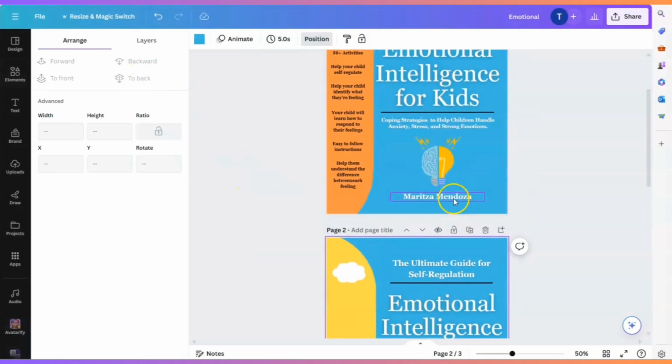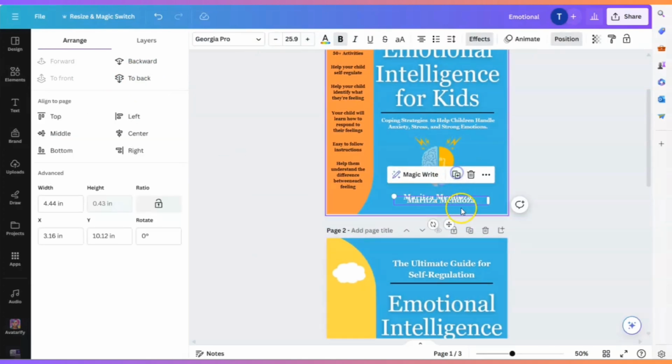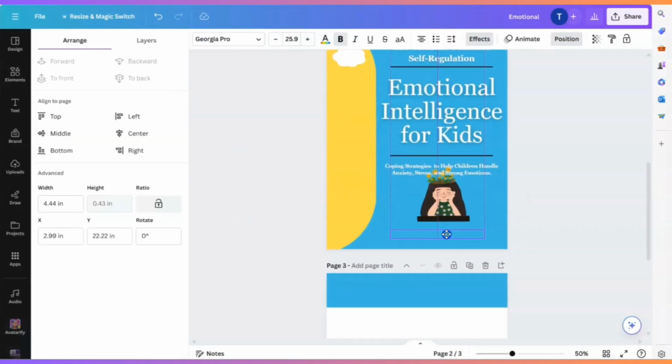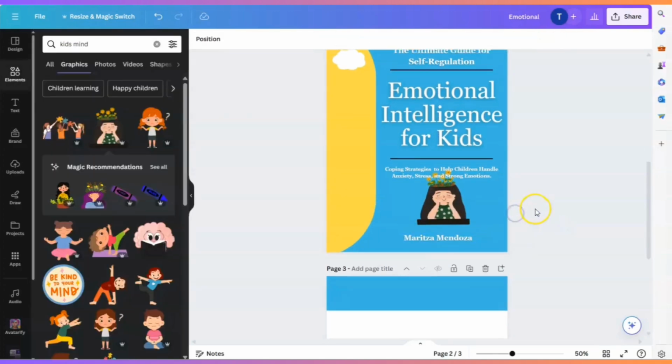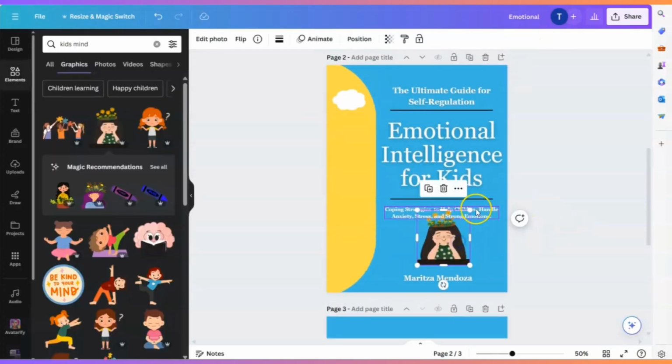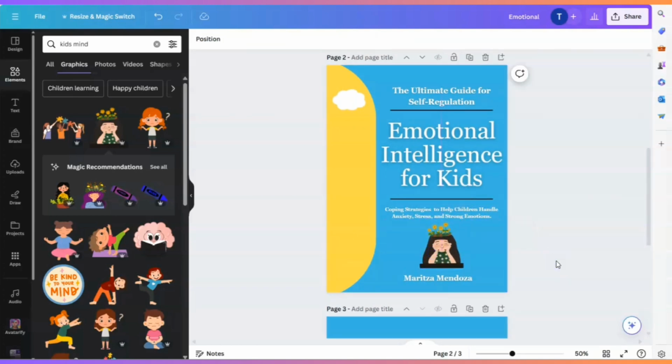So we can go ahead and add something like this, make sure that it's centered, and then we can go ahead and add your author name. I'm just going to duplicate this. And here you have it. We have a semi-completed workbook front cover. Let me go ahead and just make sure that's good.